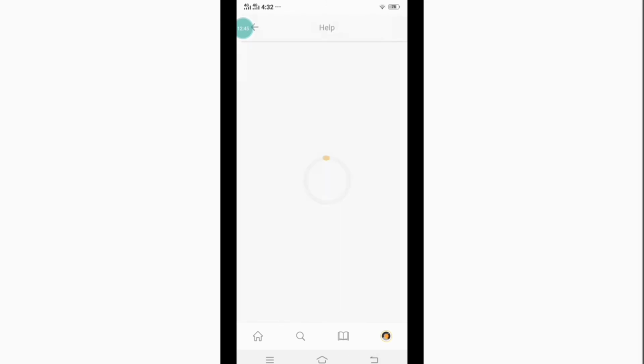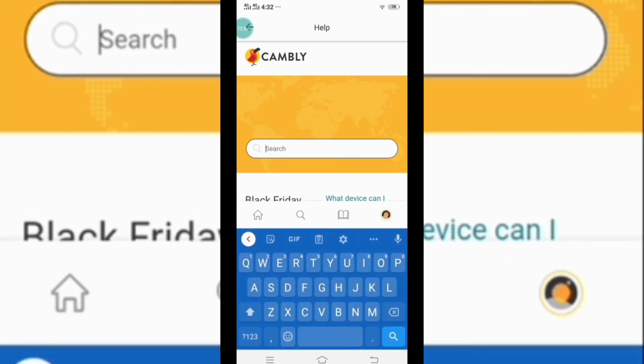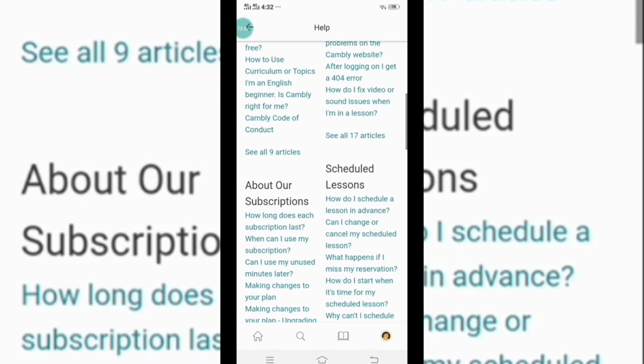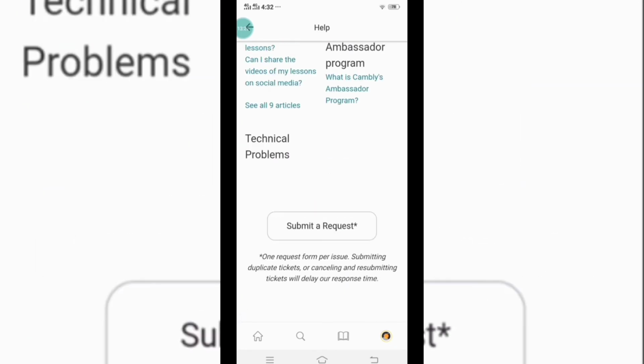And this option is help. You can get help if you have any kind of question. You can get help from this application. Search your issue, and then automatically a lot of options will tell you in text. If you want to submit a request, you can submit your request here, and also you can contact help@cambly.com for more details. If you want to connect with the Cambly team, you can use that email.